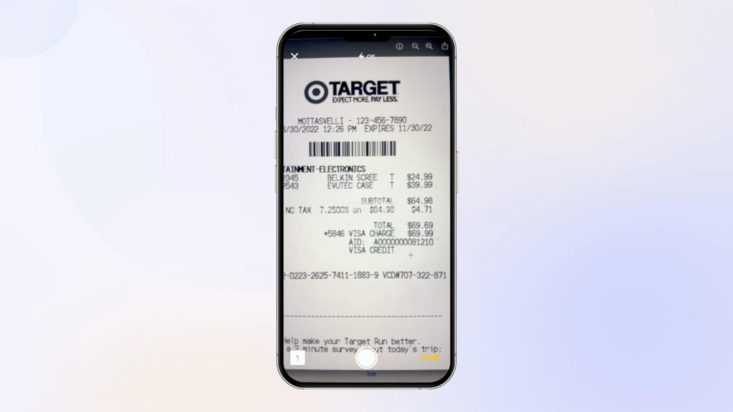Tap the white circle icon if you have more receipts to scan. Otherwise, tap Done.